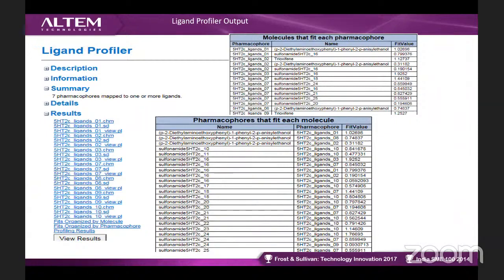How many molecules are fitting well with your pharmacophore? How many compounds are favorable to fit with your pharmacophore? Like this, you get results. So interpretation is one means of fit value. The pharmacophores I have given, so this pharmacophore one is favorable for this particular drug.